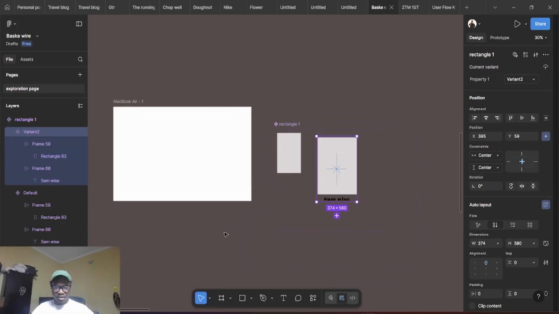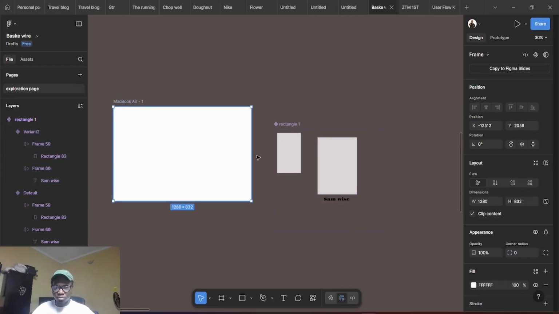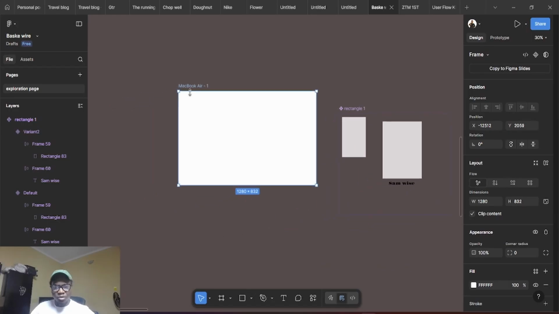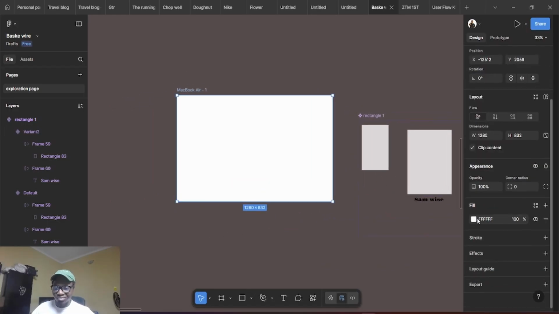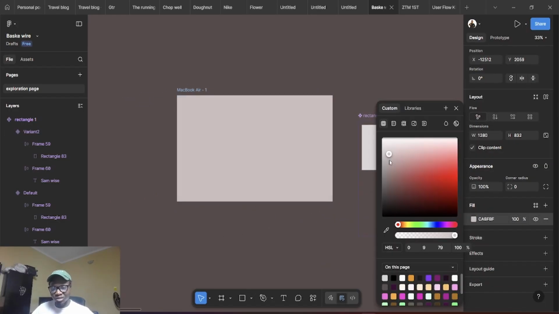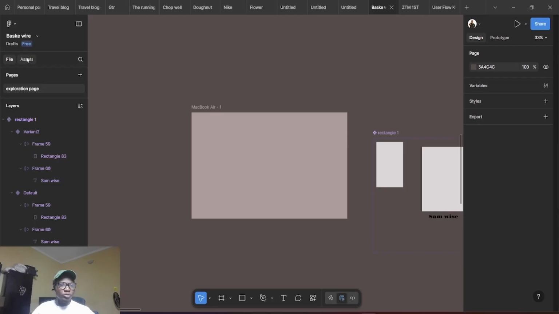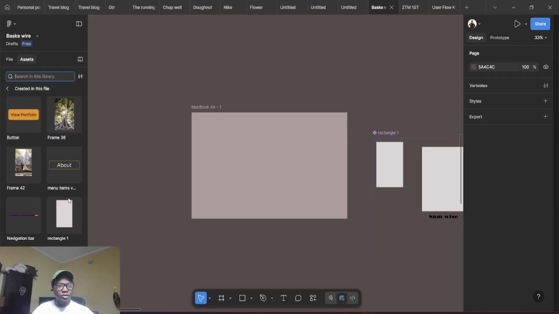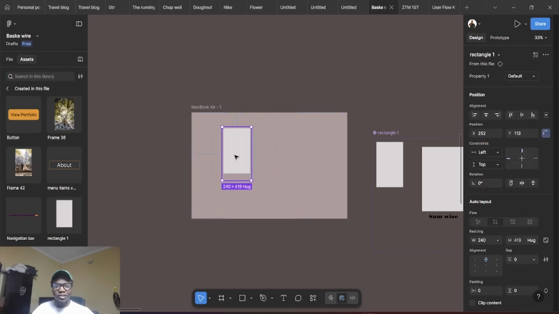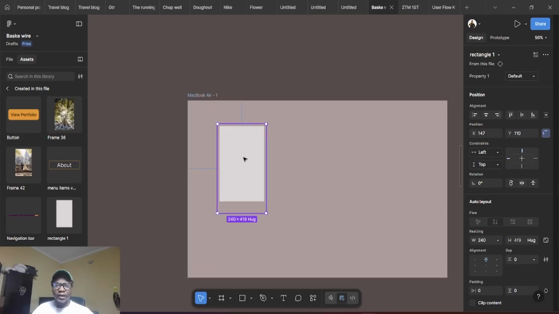So now that we have that, let us come to our MacBook Air. This MacBook Air, I don't want it to be white. Let us change the fill to something not black, not white. Something around here should work. So we come to our assets panel. We look for what we just created, rectangle one, and then we drag it inside our main frame.